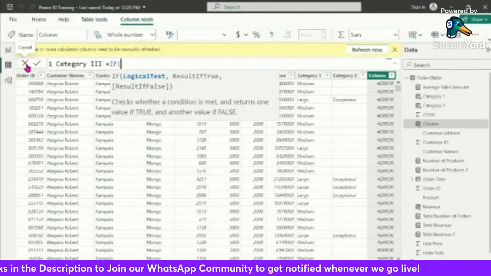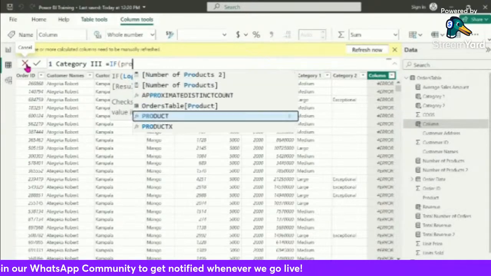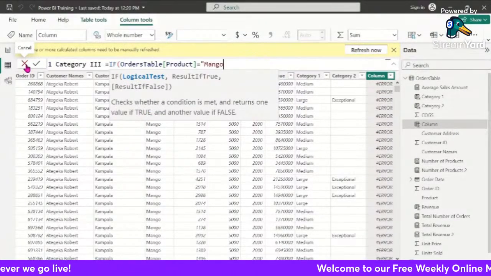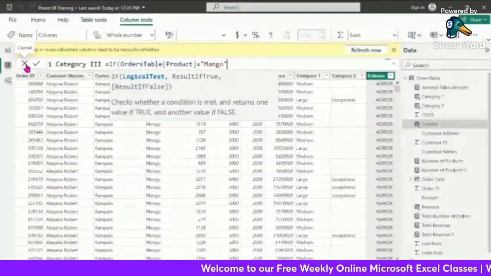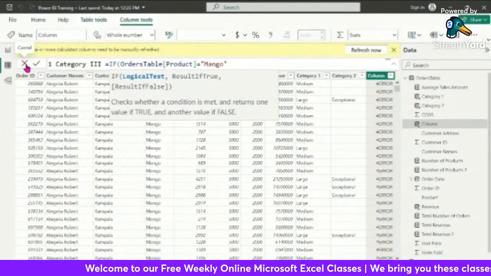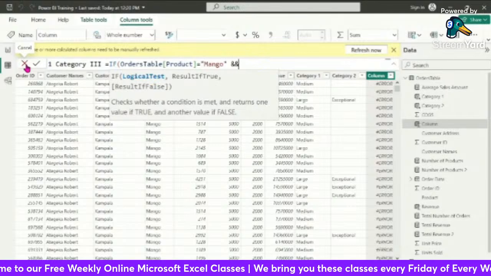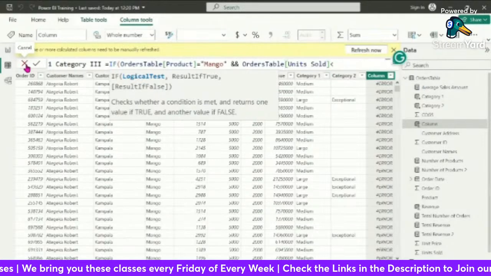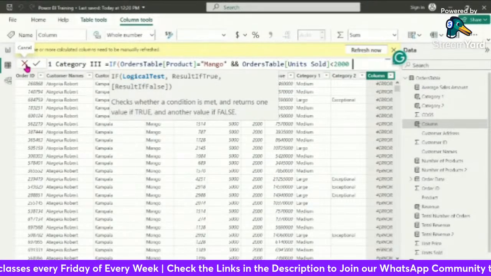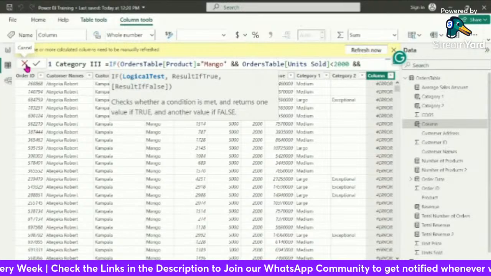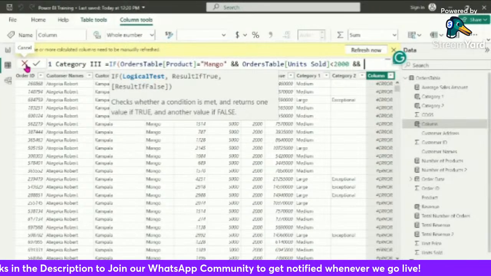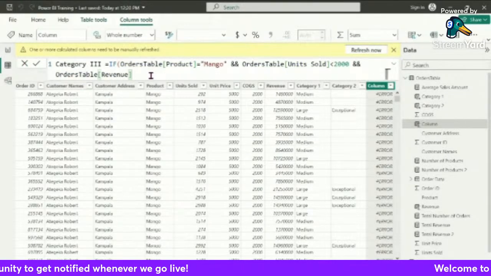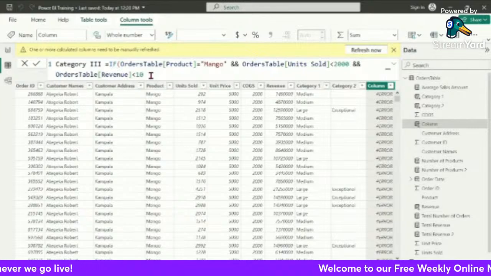And for our logical tests, I will start asking these questions. Let us start with the products column. Are you equal to mango? And because I'm going to be asking more than 2 logical questions, I will introduce my 2 ampersands like so. And now the second question is, are the units sold less than 2,000? I will introduce another 2 ampersands like so. And now we need to ask, is the revenue less than 10 million? So I'll come here and say, are you less than 10 million?